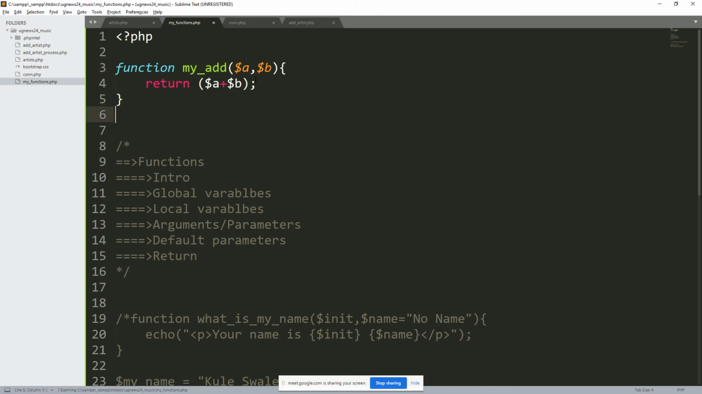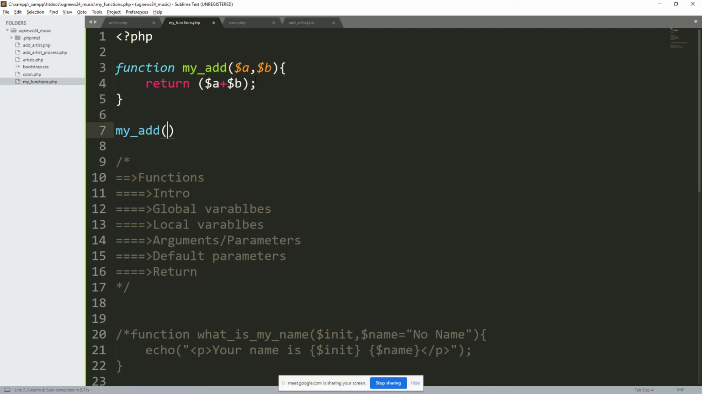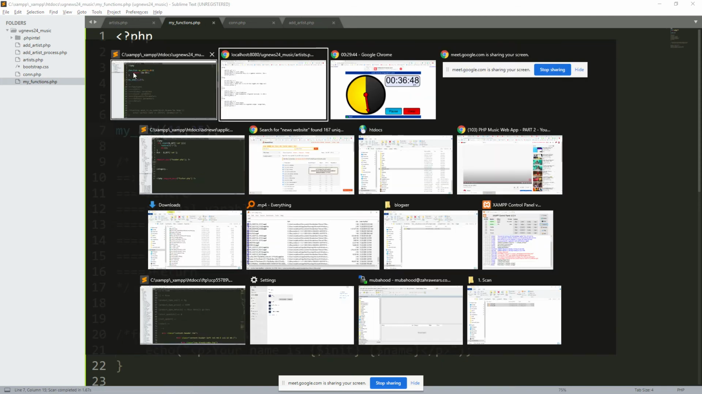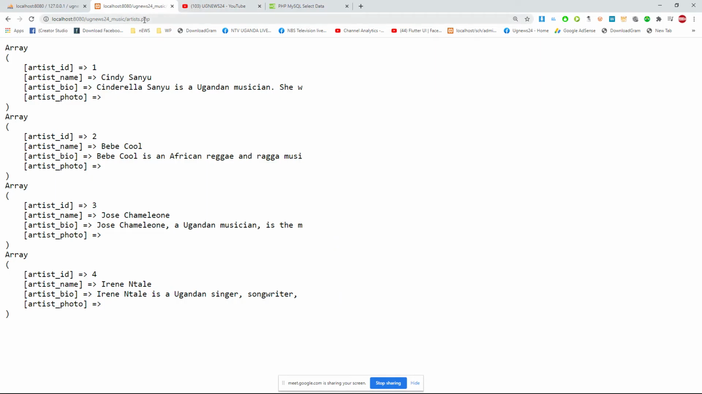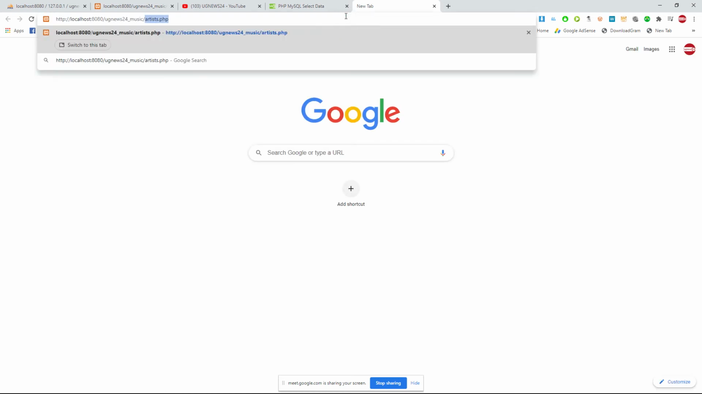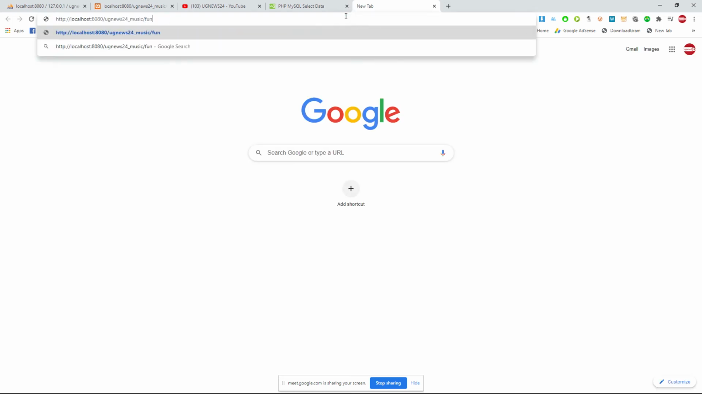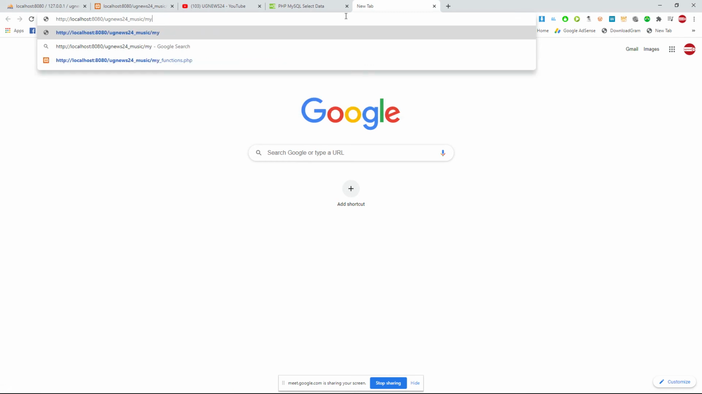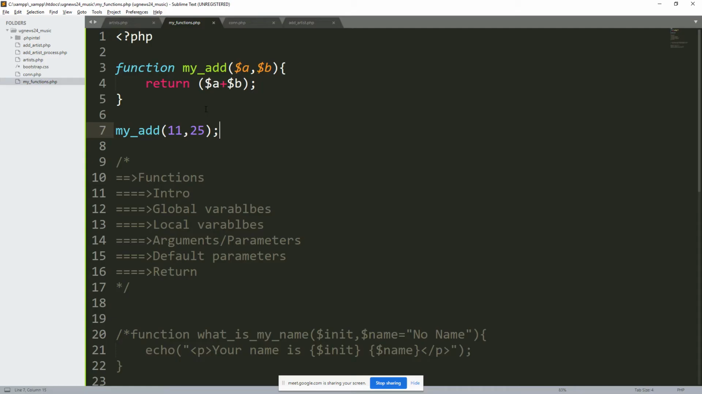This function will not work until we call it. So let me call it, I pass maybe 11 and 15, 25. So I've called this function. But remember I did not print, because we are not recommended to be printing using functions. So let me open a new tab and pass functions.php. Can you see anything? No. But is the function being called? Yes. So it is not printing anything, but it is returning.